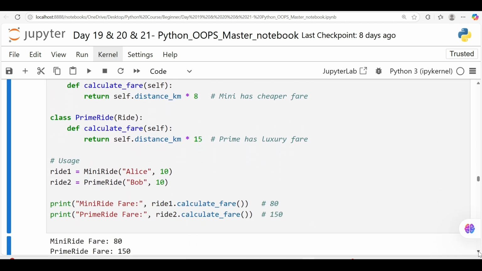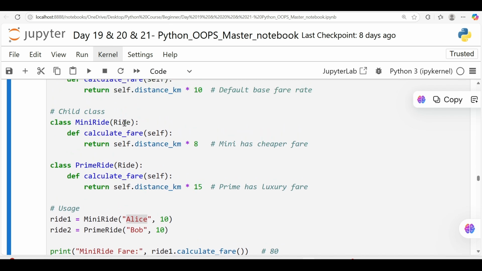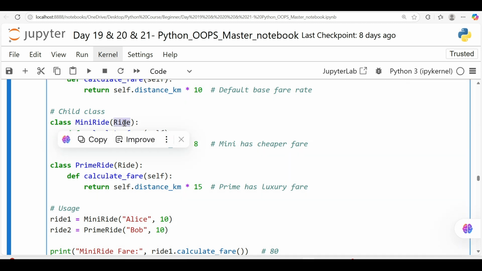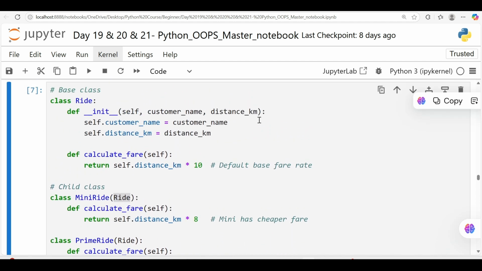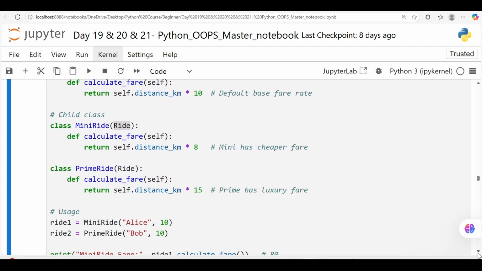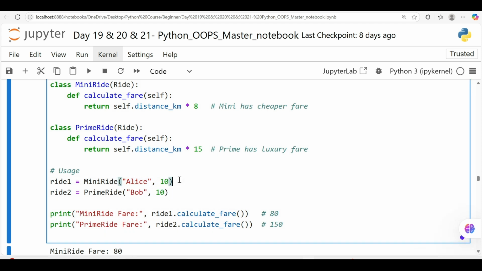Now I'm creating an object. I say ride one, so user one is doing a ride one. I'm calling mini ride, which is a child class. In the child class, you notice we don't have a name. We don't have customer name. So how are we able to pass the customer name? Because we already inherited the base class, the parent class, that is ride. That ride class has customer name and distance, so we are able to pass customer name and distance with mini ride also. So we are able to reuse the general logic here and extend the behavior.